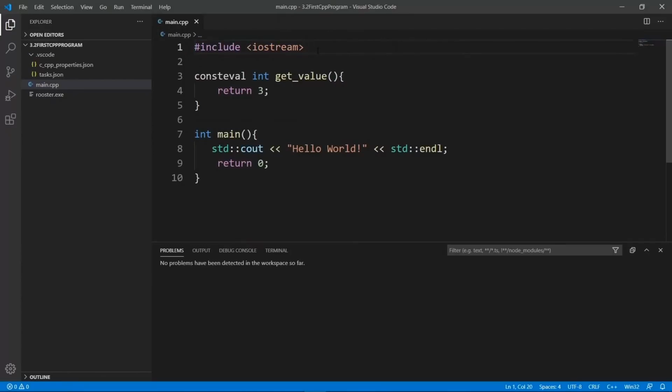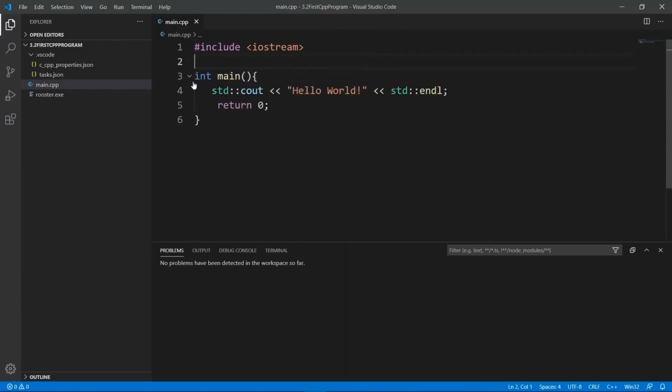We don't need to put it there, but many C++ statements need a semicolon at the end. Okay, I think this really makes it clear what the include statement here is doing.